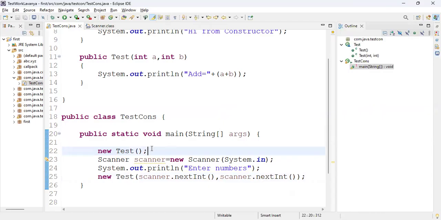We can also declare it this way: Test t equals new Test. That will also work. But at this point of time, t is of no use. We are not going to use t. So it is also suggestible, if you only want to call the constructor, that you can use it that way. So this is all about the constructor in Java.